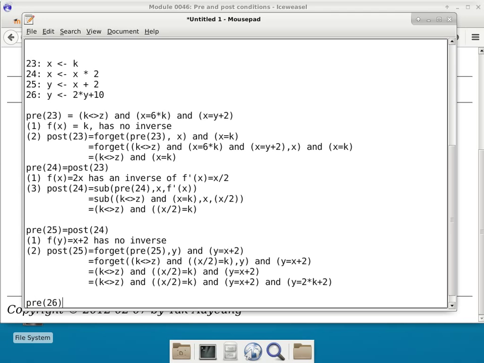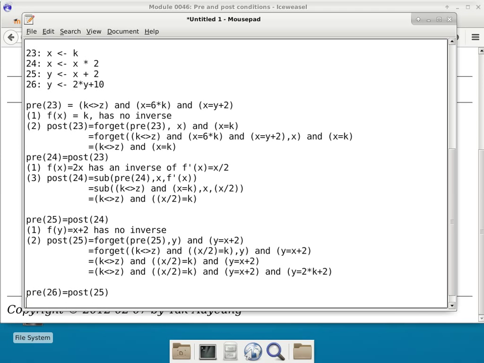Okay. Then we have line 26, which is kind of an interesting one, so we'll take a look at this one. The first thing is to connect the post condition of line 25, which is what we just figured out, to be the precondition of line 26. That's just because these two lines are right next to each other. And then we ask the questions. Step 1, we look at f of y being 2 times y plus 10, and we ask, well, is it reversible? Can we know the new value and be able to reverse the operation?